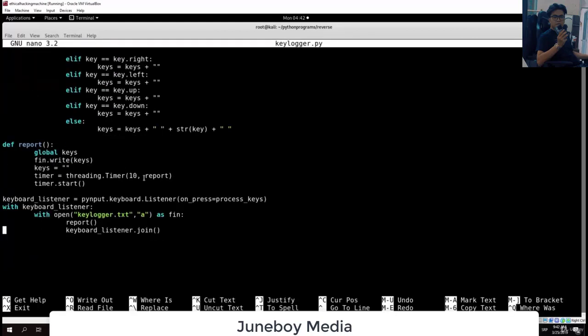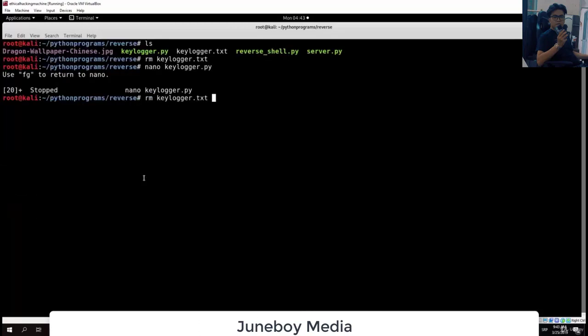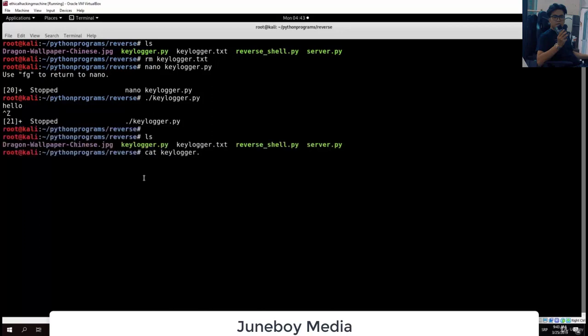Process keys, we set the report to be good, timer right here, keyboard listener. So maybe we actually have to wait a little bit longer, I'm not really sure. Let us actually run this once again. Hello. And let's wait for 10 seconds to pass, maybe we didn't wait long enough. If this basically doesn't work, we'll take another approach. So 10 seconds passed for sure, so let us close this, get the keylogger.txt, and nothing there, so something is wrong. Let's see how we can fix it.